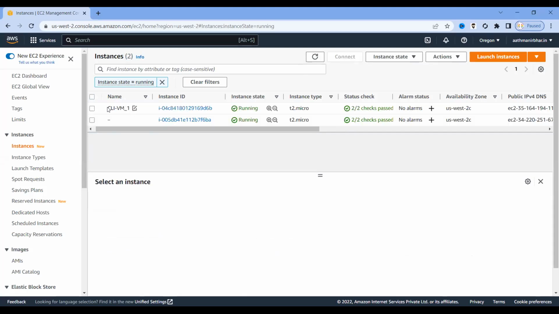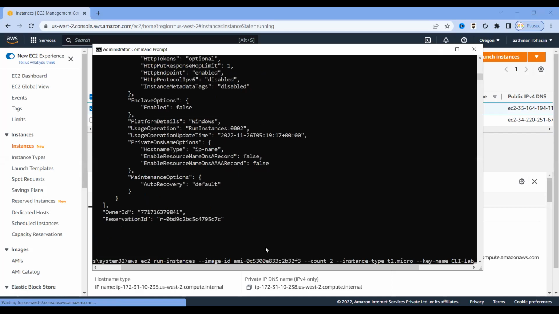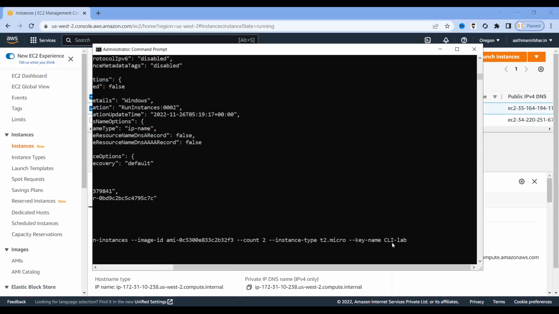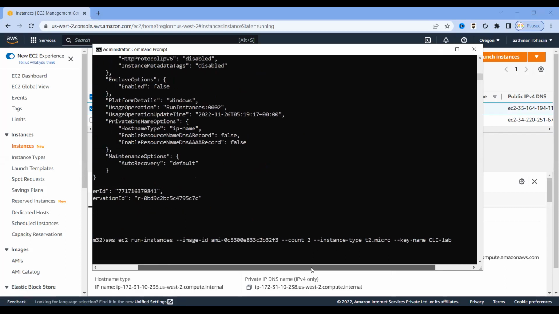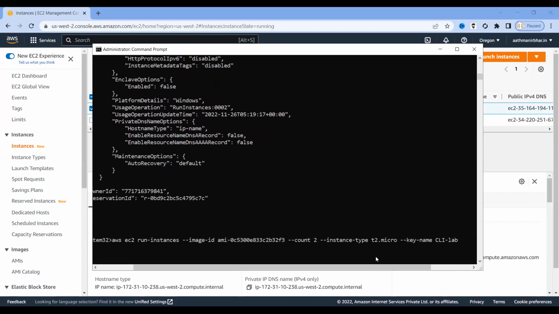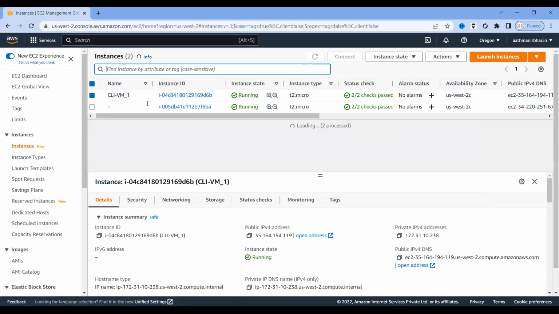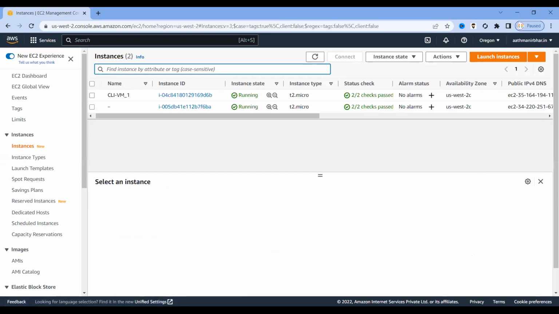Yes, the name that we have provided, CLI-VM_1. This is the command that we provided, right? This is for creating the virtual machine. Yes, here it is. This is the tag name that we have provided for our virtual machine. Now we have provided the tag name, and what is next?